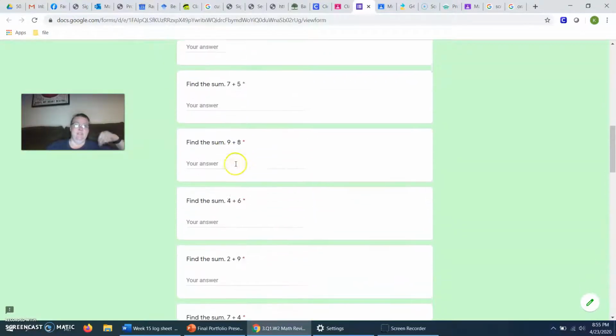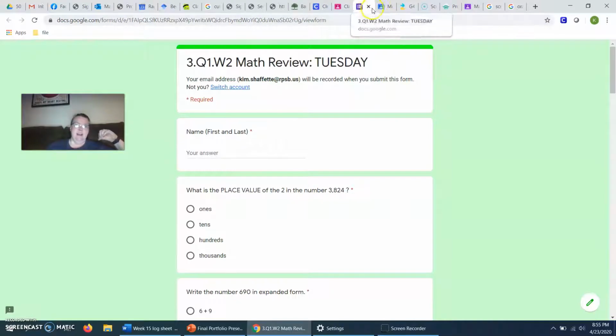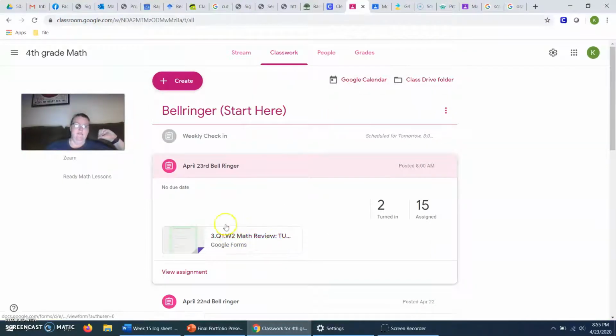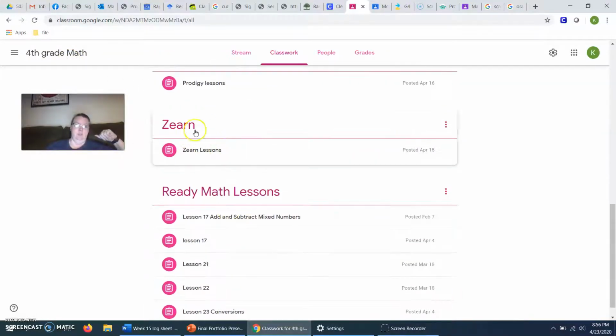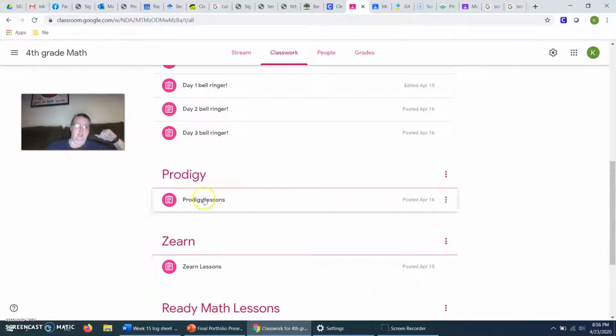Yes, I know that some of this information is easy. This is not meant to be hard. This is meant for me to have a way to say, oh, so-and-so was here today. You checked in. This is basically my way of checking attendance and keeping track of who is here and who is not. The main bulk of our work comes from Zearn and Prodigy. This is what I'm checking to see that you're doing. The bell ringers are just for attendance purposes, just for me to say, oh, they checked in, they looked at what I posted. Okay, great. This is where the main bulk of learning comes in, Prodigy and Zearn.